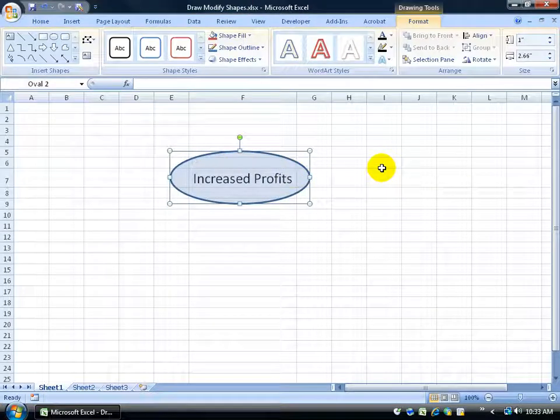And again, remember your arrow keys. If you don't like using your mouse, you can use your up and down arrow keys. And if you want to go in smaller increments of going up and down, hold down the Control key and then use your up or down arrow keys or your left or right arrow keys. Let's create another shape here.